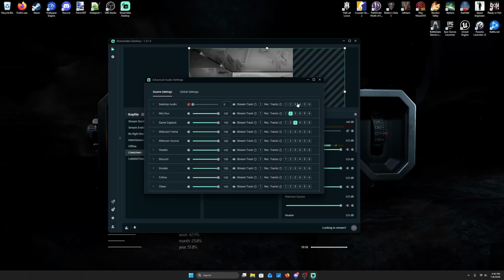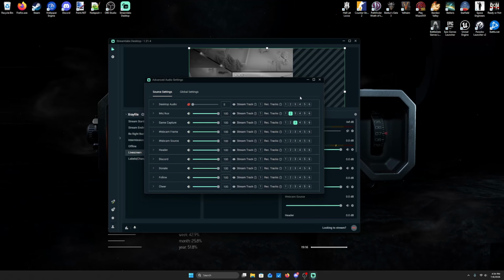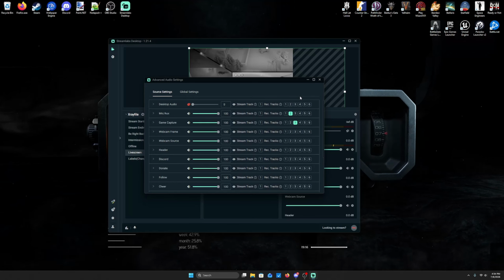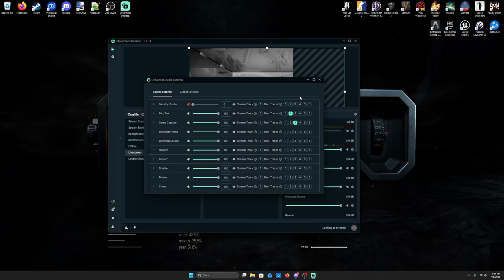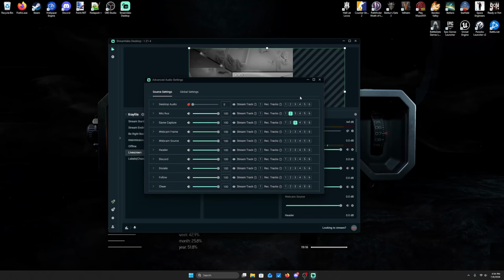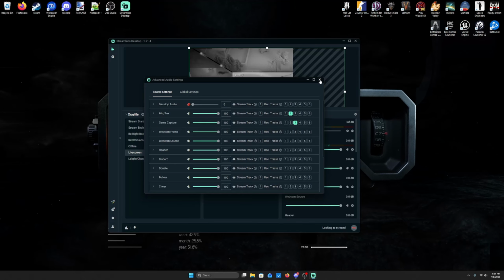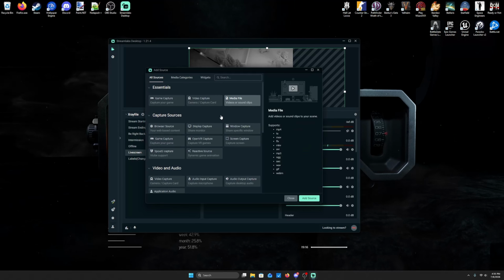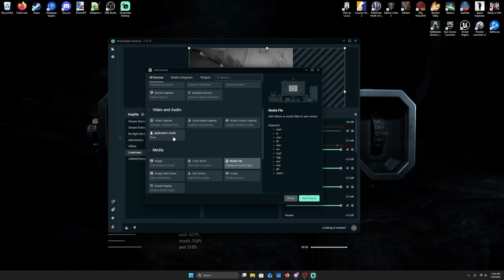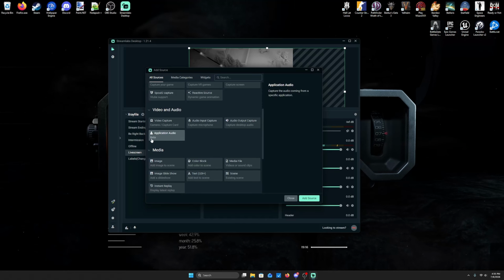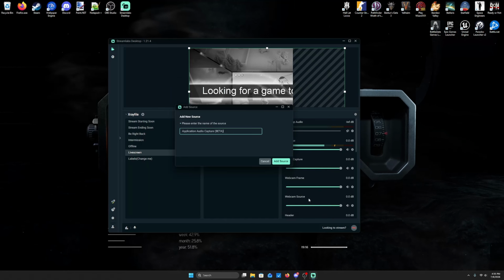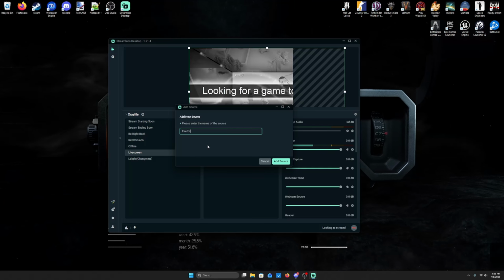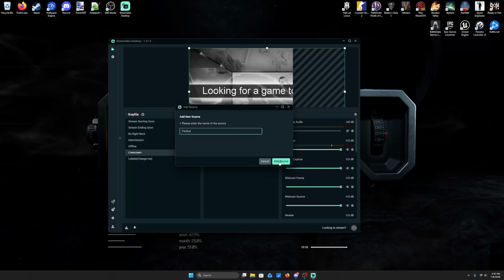Now we want to add maybe Spotify or Firefox, whatever web engine that you're using. We're going to close this out for now. We're going to reopen this here in a minute, but we need to add a source, and we need to add an application audio source here, which is in beta, and we're going to call this Firefox for me.